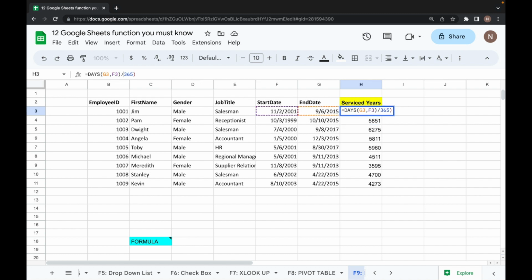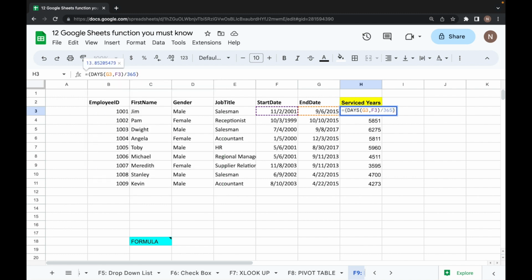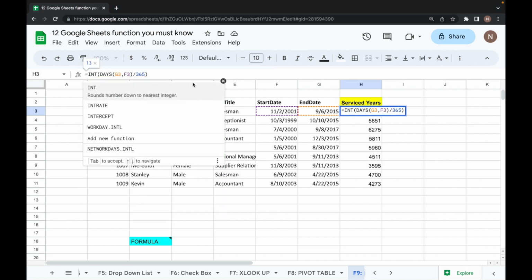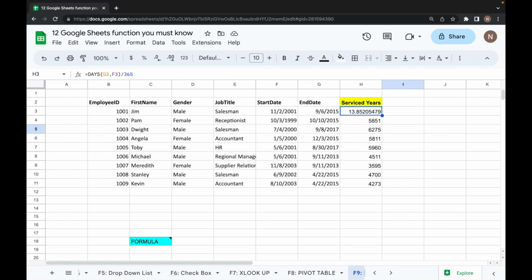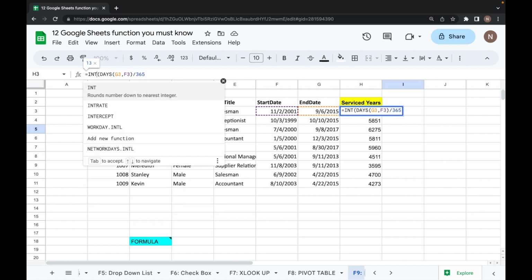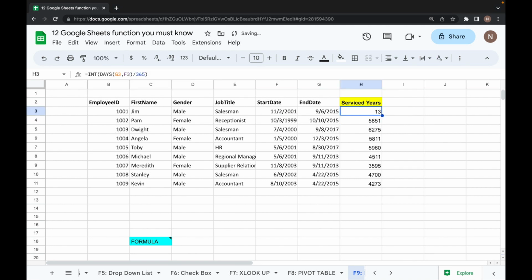So let's say we don't want anything after the decimal, so we'll click on it and add a parenthesis before DAYS, and we'll convert it into INT, basically integer. So it's going to round down the values for us. Just click outside it. Oops. So I'll just add it again, add an INT, close the brackets. So now you see it has already rounded.